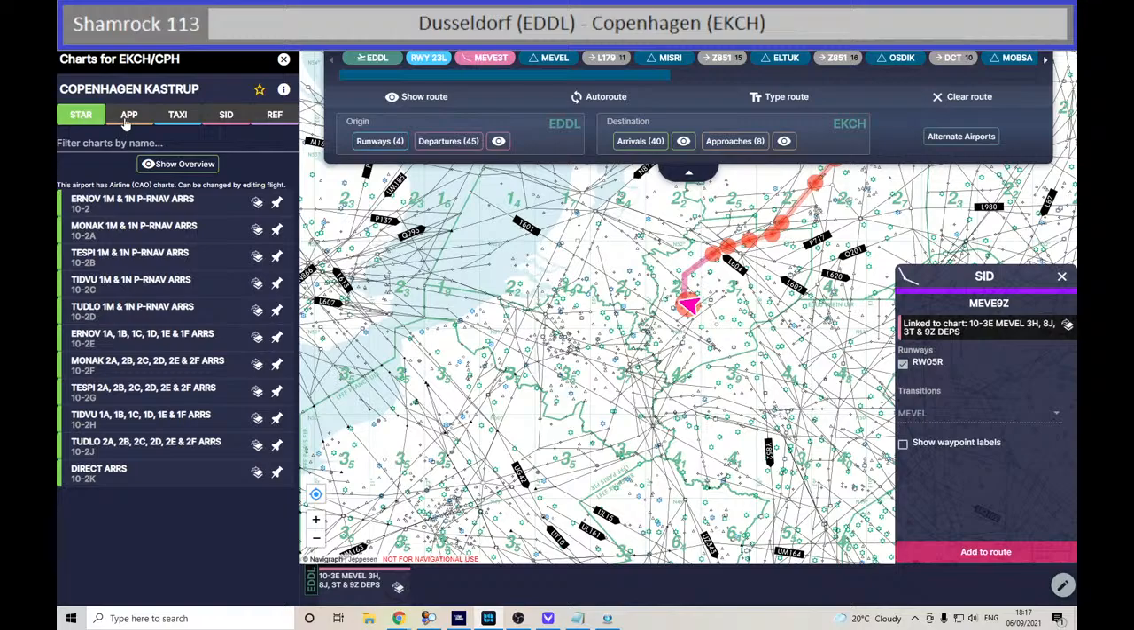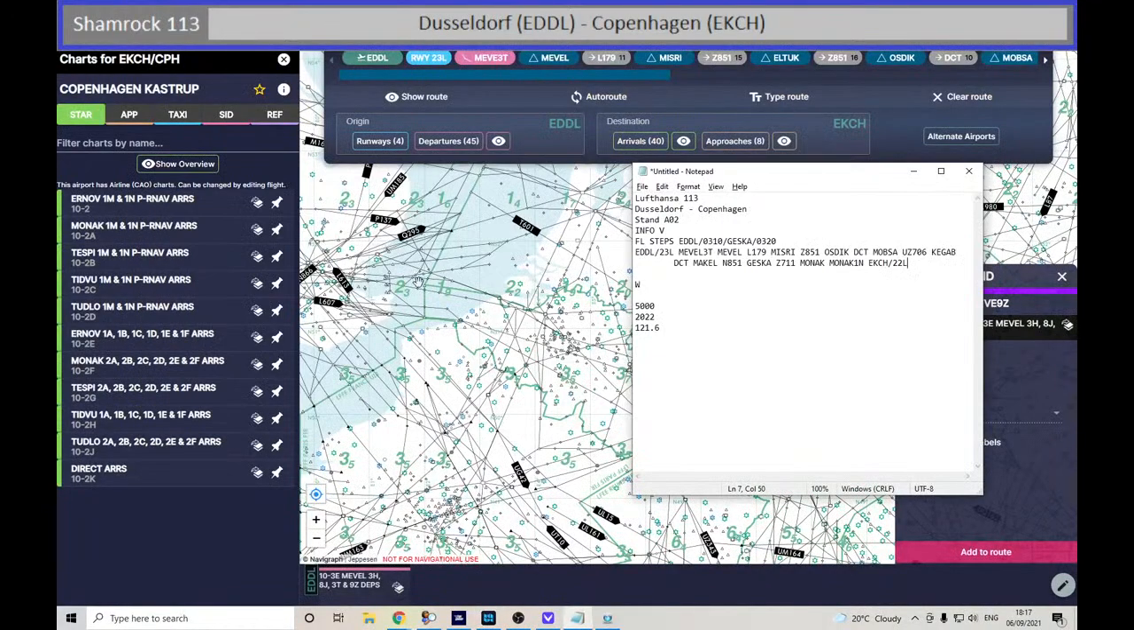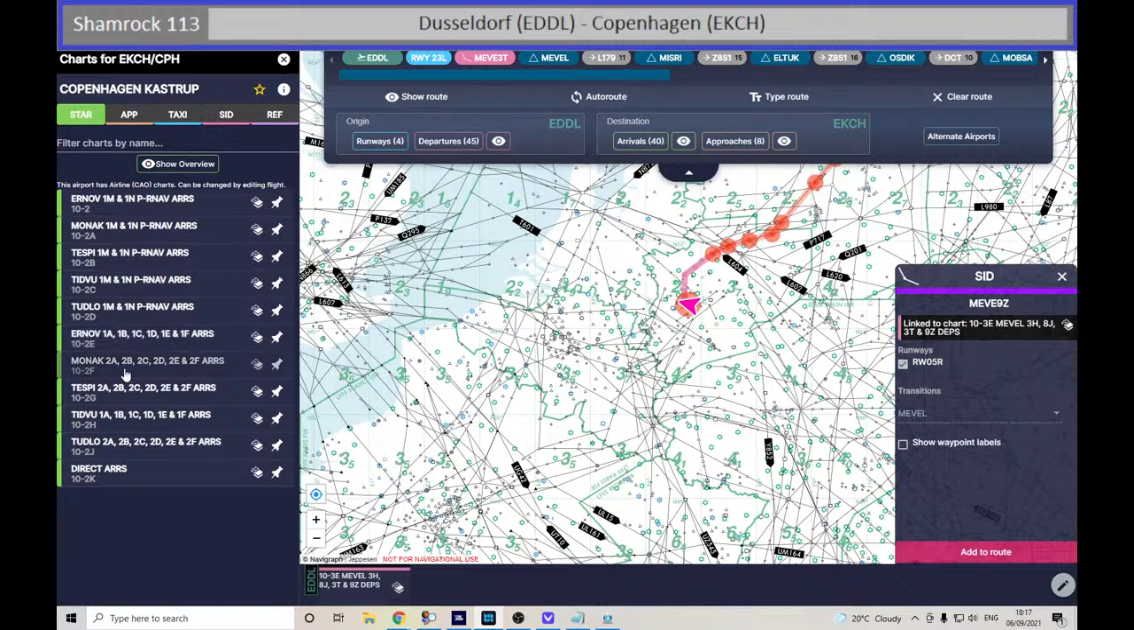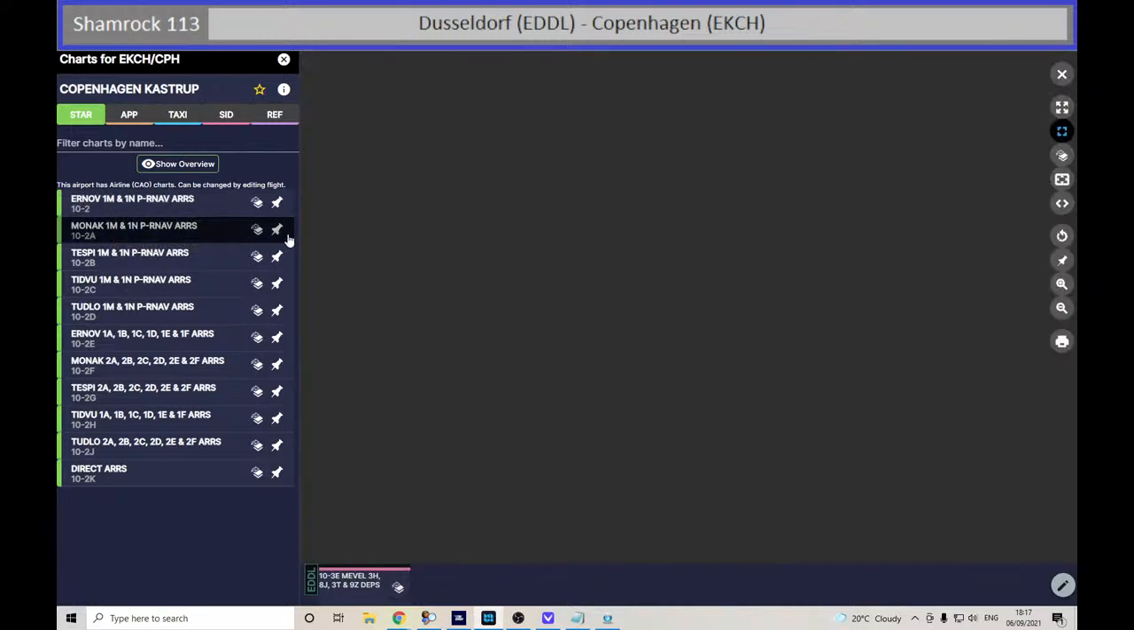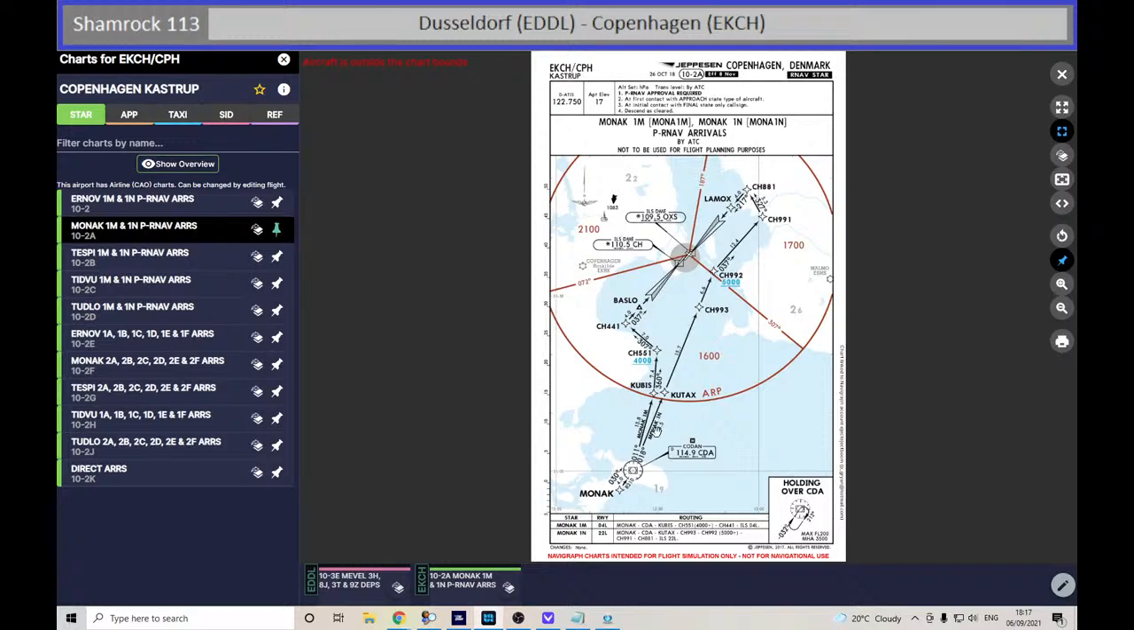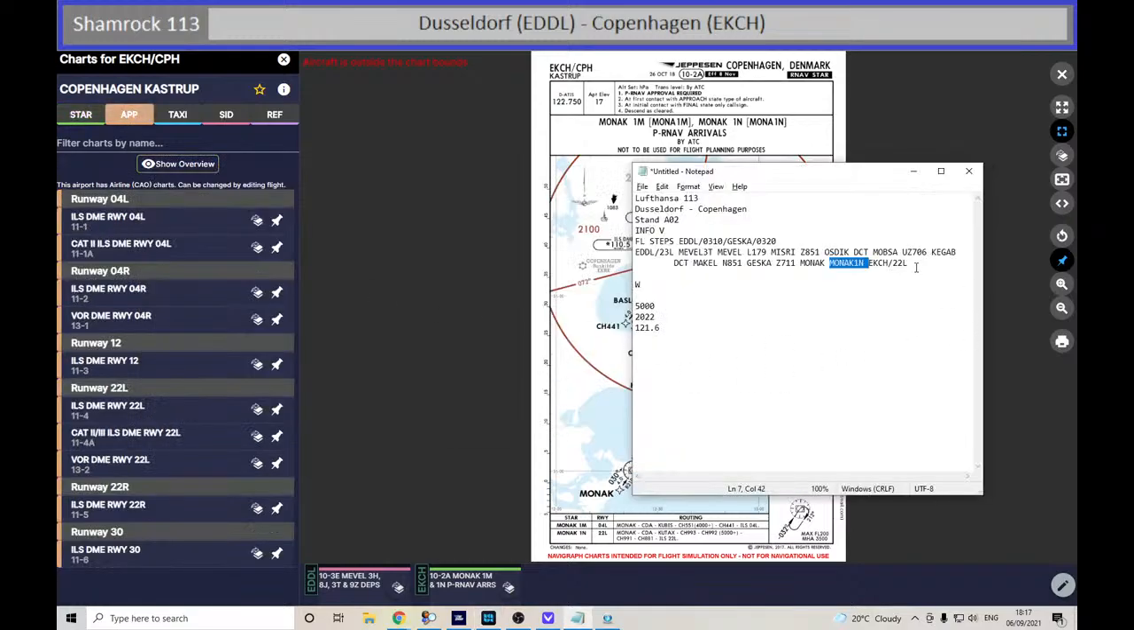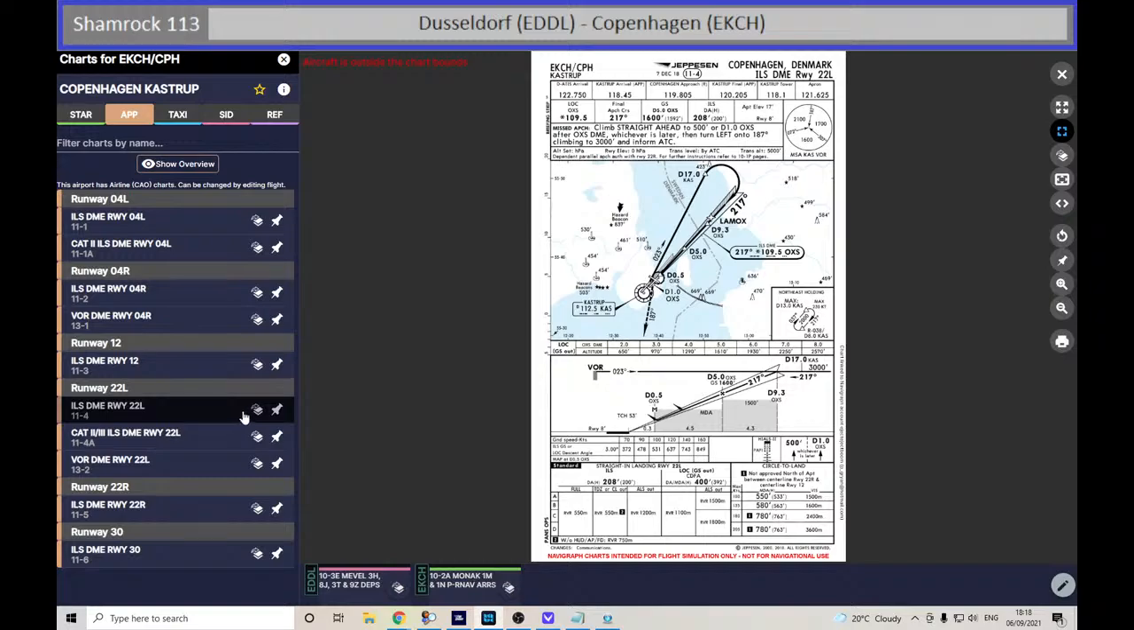Okay, so we're talking Monac 1 November. We're definitely looking at the right airport this time. Here we are. Monac 1 November. And our approach is for 22 left, on arrival, 22 left, ILS DME.